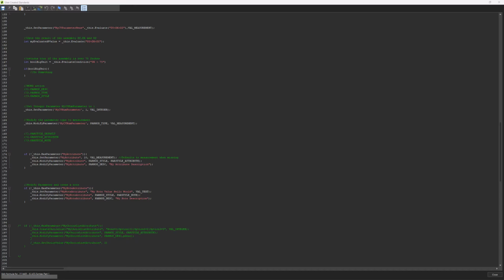So to create my attribute, firstly, I'm checking whether it exists or not using has parameter. I'm then setting the parameter itself using the same name. I'm setting the value as a measurement, and I'm just inputting 10 inches into this. And then I'm using this .modify parameter. I'm modifying the style, setting the style to be an attribute. And then the last modification that I'm doing is the other modification that we can make, and that's to modify the description. This is the description that will appear on the left-hand side on assembly level for me.